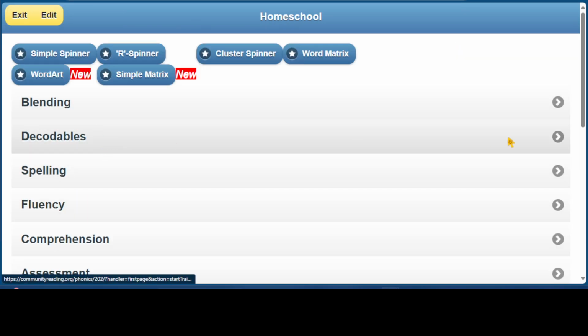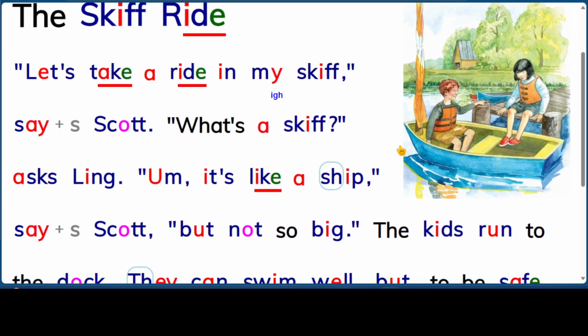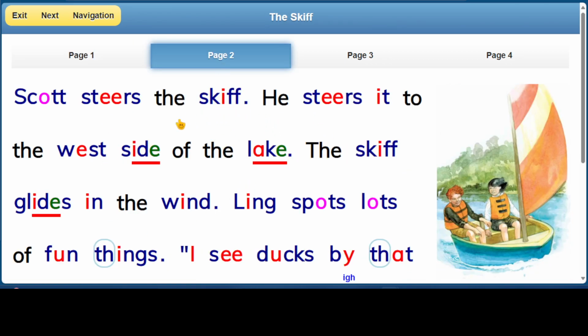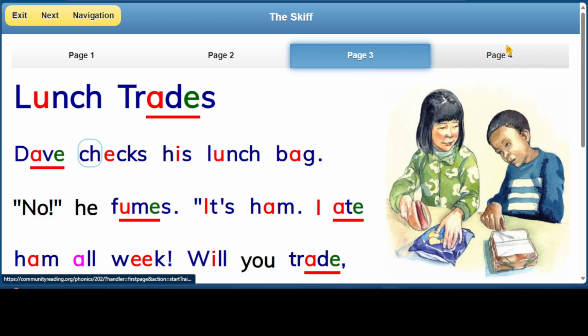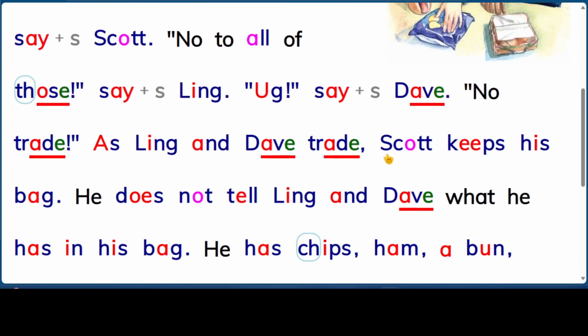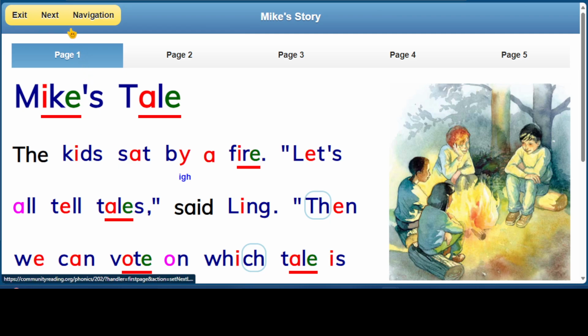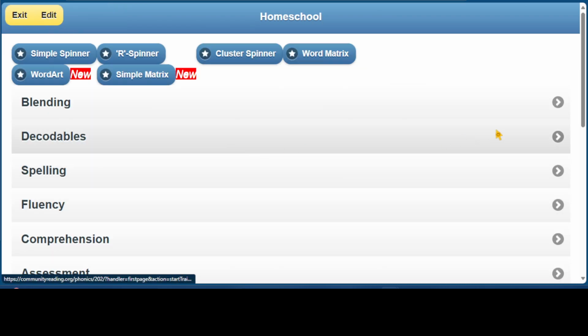So that was blending. There are also decodable readers on the site as well. So you can see here. Now, this is after your child has fully completed the entire blending portion of the program. They can go on to this decodable section. So they'll now be able to read decodable text like these, and then you move on and so on and so forth. So lots of text available for decodables as well.